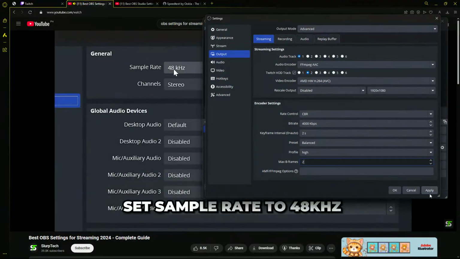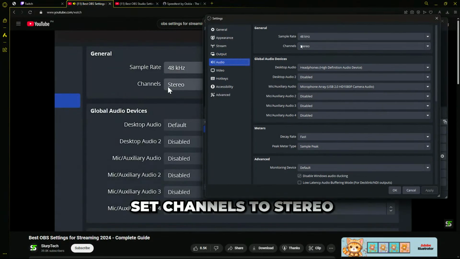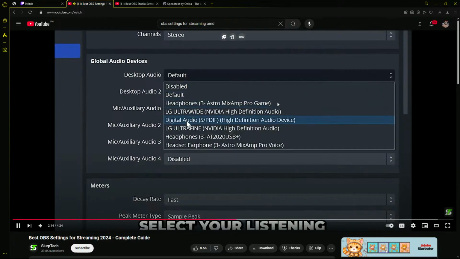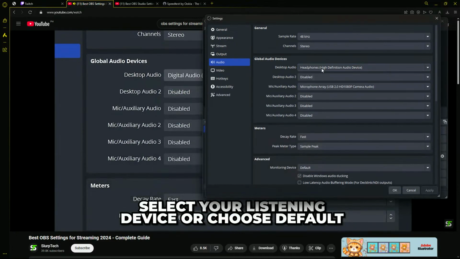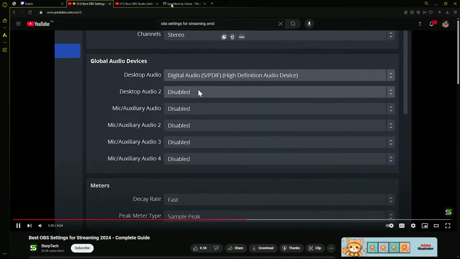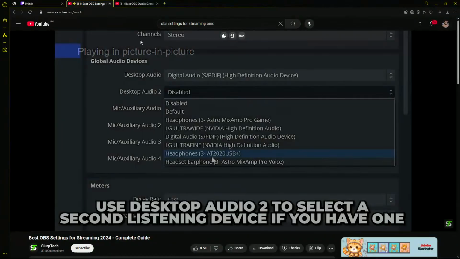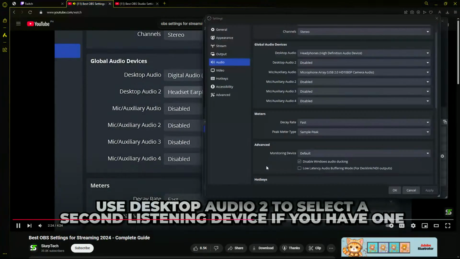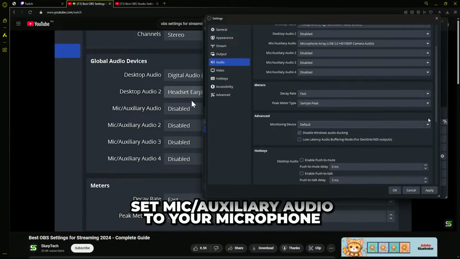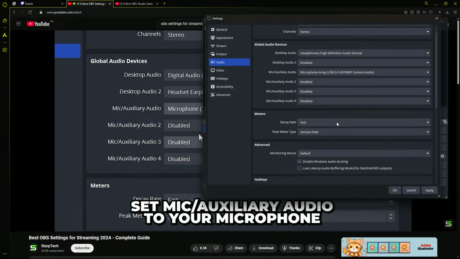Set sample rate to 48 kHz and channels to stereo. Select the first desktop audio drop-down and add your primary listening device or default. This is what you use to listen to computer audio with, typically a headset. If you use 2 different audio devices, then select it using the desktop audio 2 menu. This might be a chat output on your headset. Set mic auxiliary audio to your microphone, then apply.